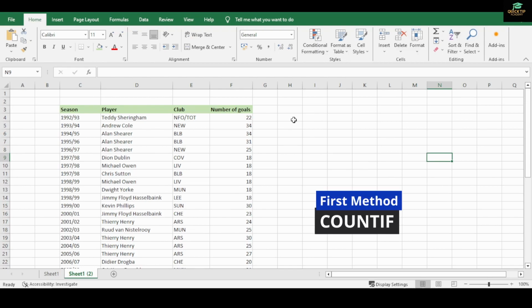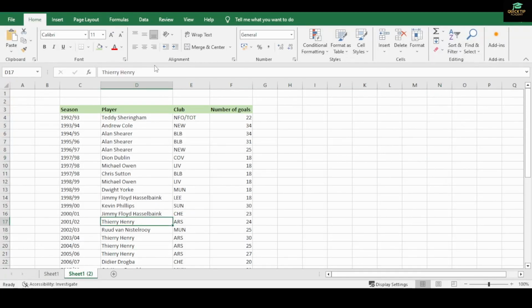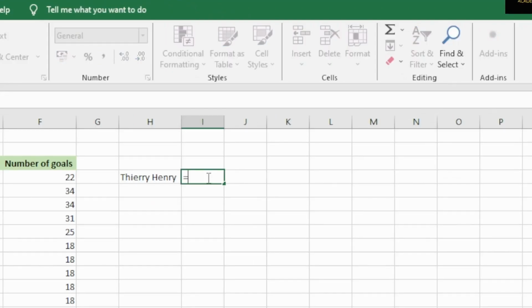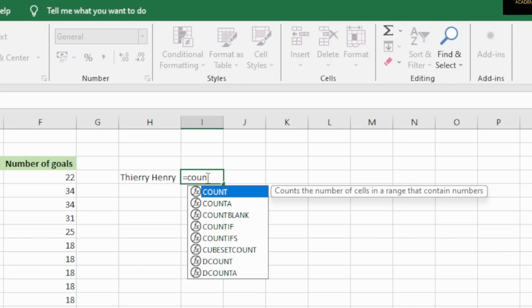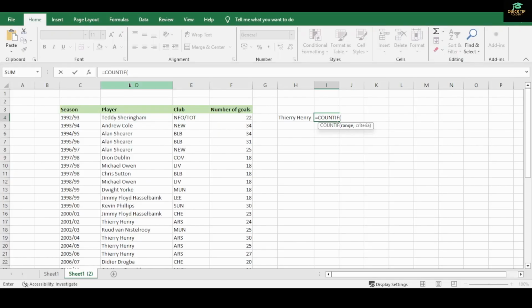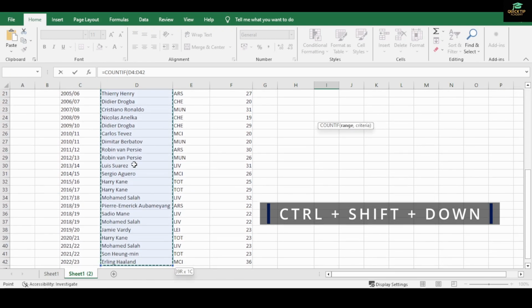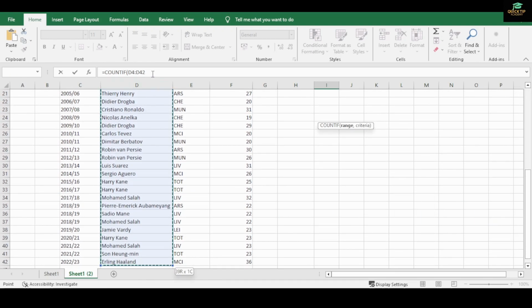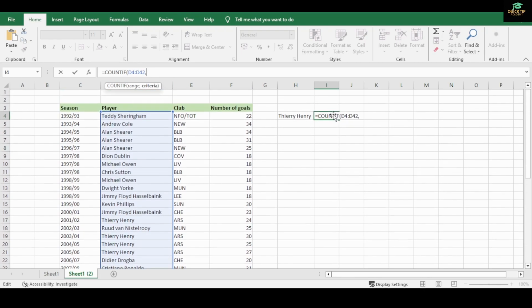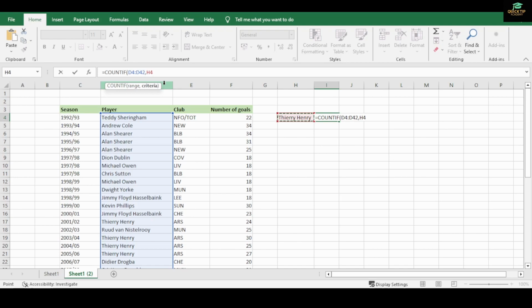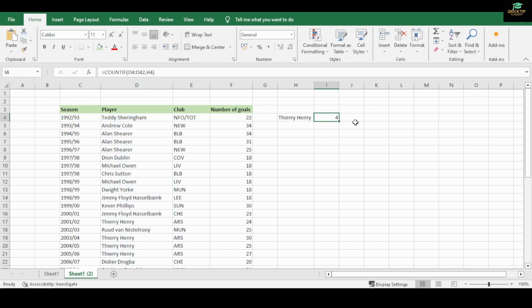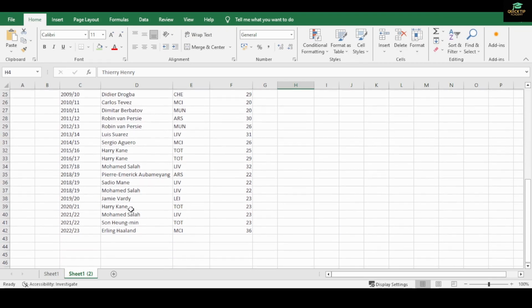First one would be to use the counting function. For instance, pick Thierry Henry as an example. To use the counting function, press equal to COUNTIF here. The range, select the player column, then the first item on the list, Ctrl Shift, keyboard down to get to the bottom of the list. Place a comma, and then criteria, select Thierry Henry. Excel returns 4, meaning that Thierry Henry occurs 4 times in this list.